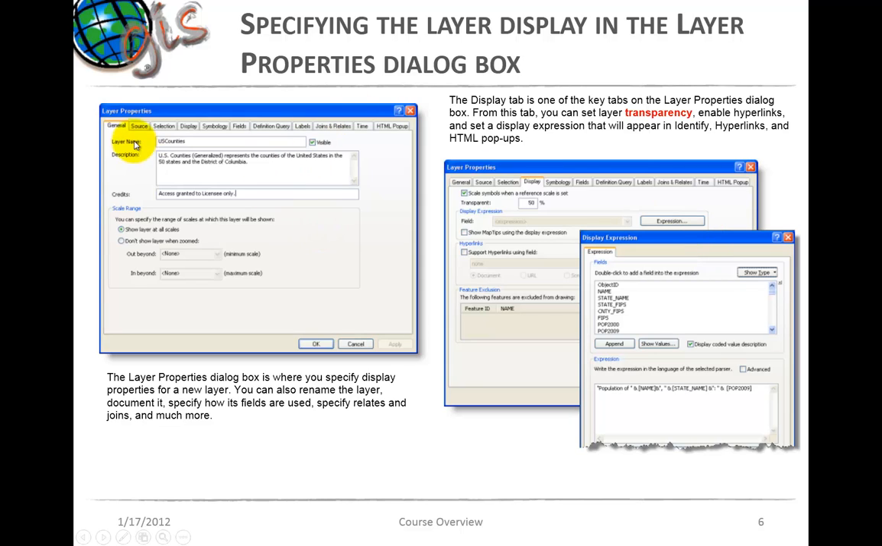In the General tab, you'll be able to set the layer name, some credit, some description, and whether there is a scale-based display. The Display tab is the second tab, and the main takeaway from it is the transparency variable that you set here. You can set a transparency for the layer from the Display tab, and you can also enable HTML hyperlinks and map tips, and you can use an expression to do so. Anyways, this is all pretty basic.